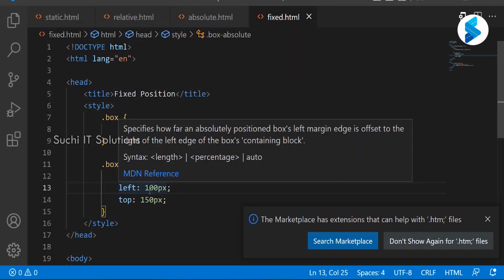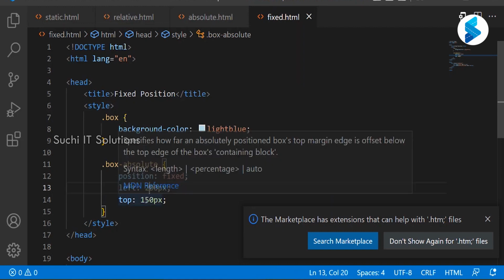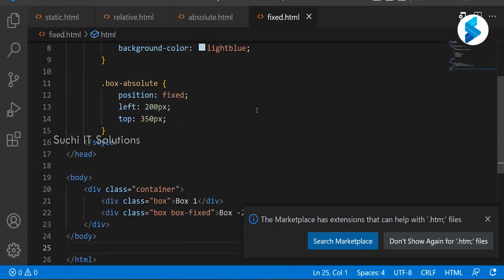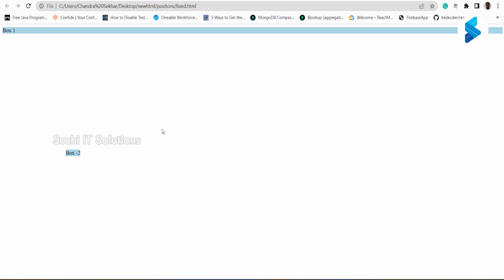100 only it is there. For example, I'm going to provide left side is 200 and top is 350, and save this one. What happens? We need to check. Okay, in HTML we are using absolute position. Here I need to change it, otherwise that is not affected. Fixed. Now you can go here and refresh this one, right? This is the way it is going to open.